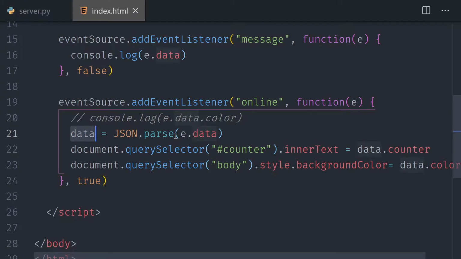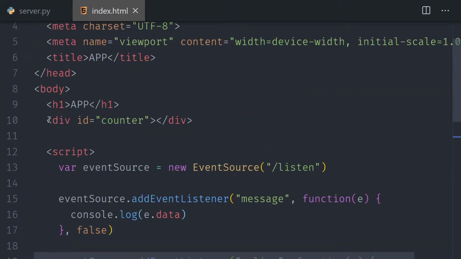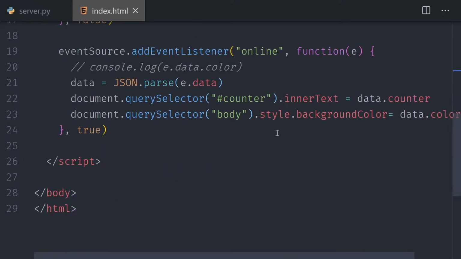And since that was just a JSON string I passed, I'm going to convert it into a JSON object. Once I get this out from the JSON object, I'm going to go to the counter variable, the div right there, and I'm going to set the data.counter as the text of it, and that was the number that you saw that was counting.